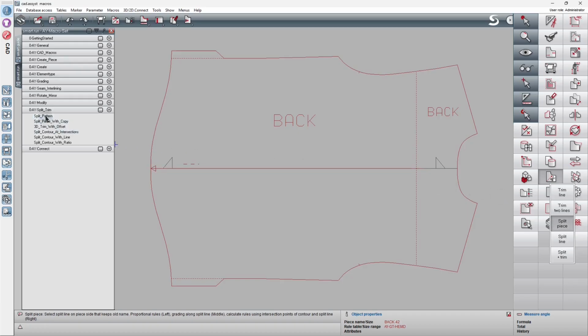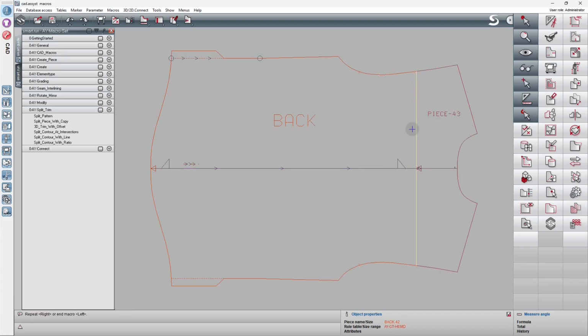Start the macro. Select the splitting line. The piece name will remain for the side your cursor is positioned in as you click the line. The other side will receive a new name.